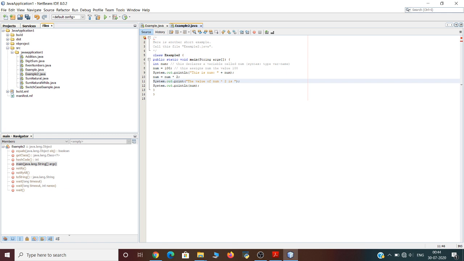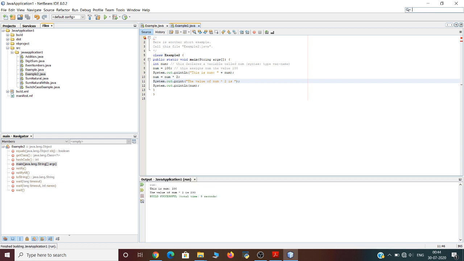As you can see in the comments at the top of the program, we'll call this file example2.java. The file name is example2.java and the class name is example2, which will be the same as the file name. Okay, so let us now run this program and see what the output will be. We will use Shift F6 to run this program.